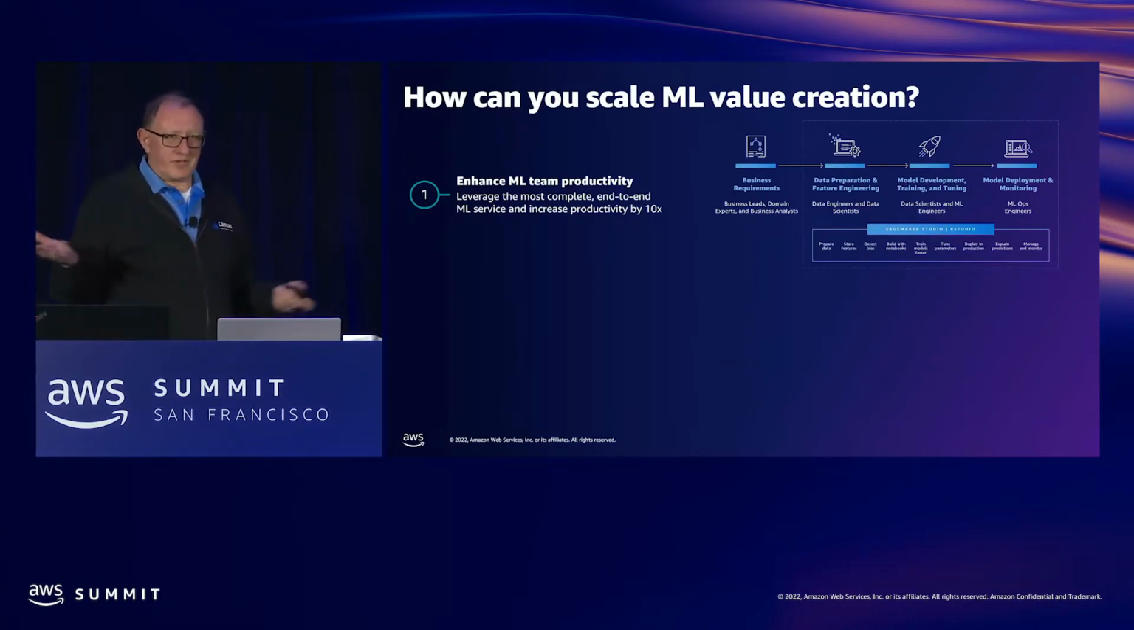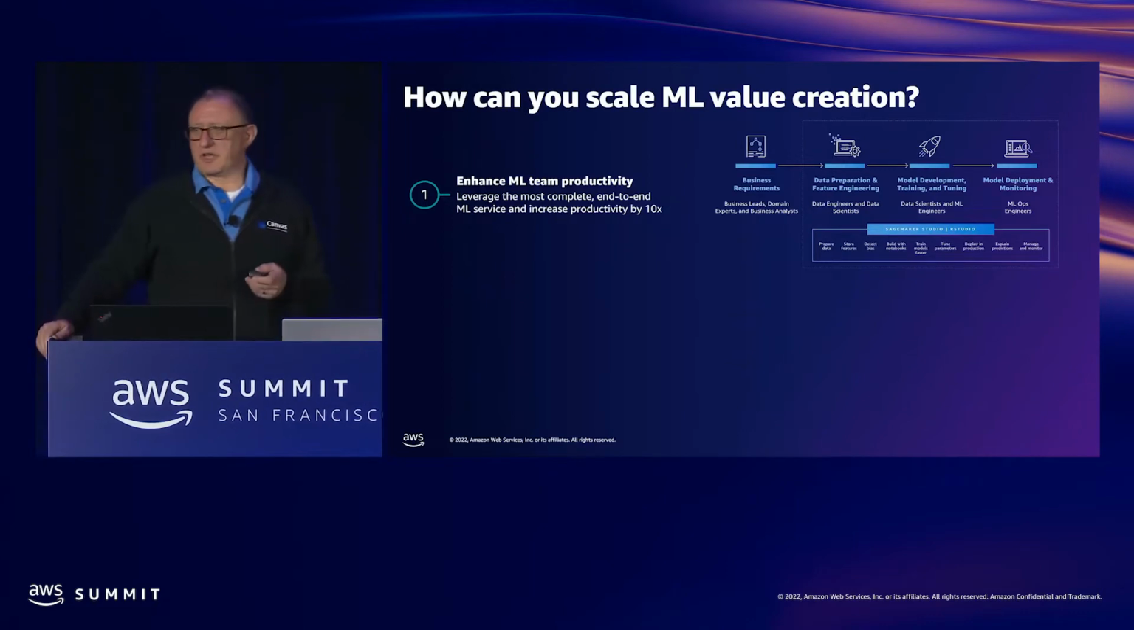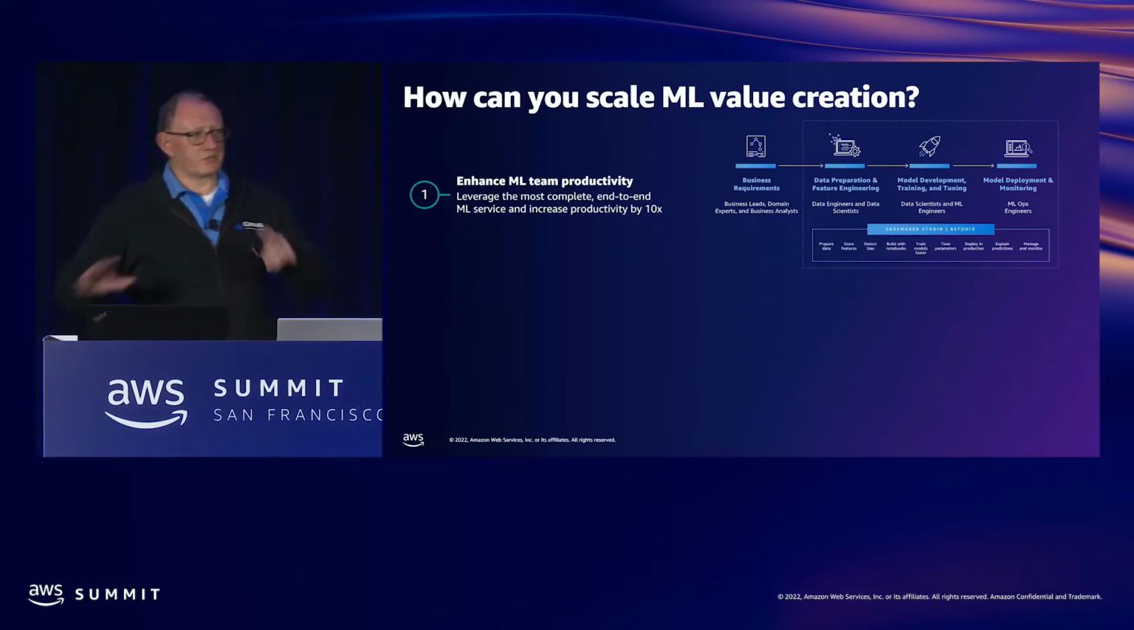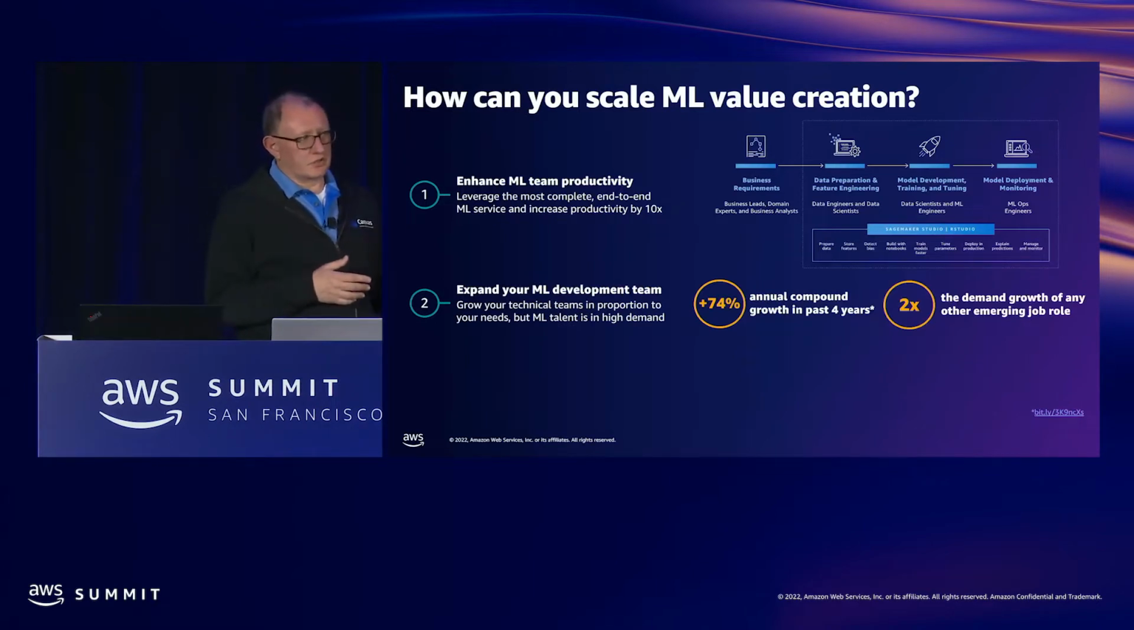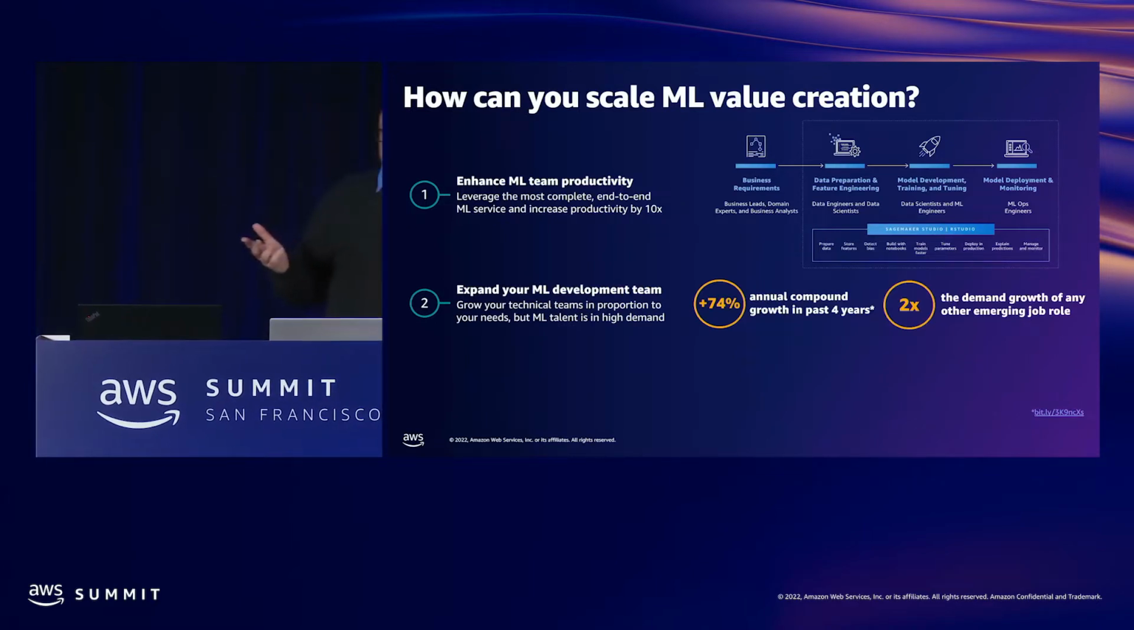And we've had SageMaker for 7+ years now, right? So it's highly efficient for the data science teams, right? The other option to scale this thing is to hire more data scientists.